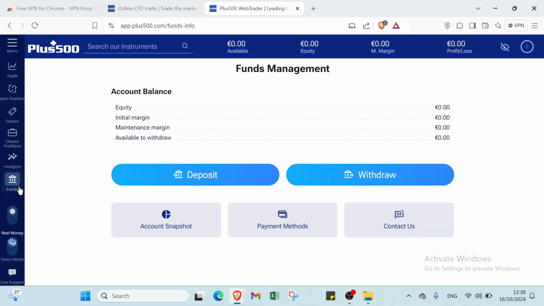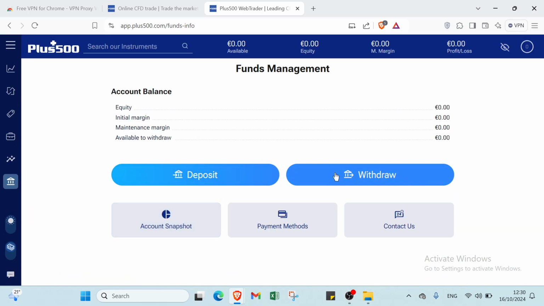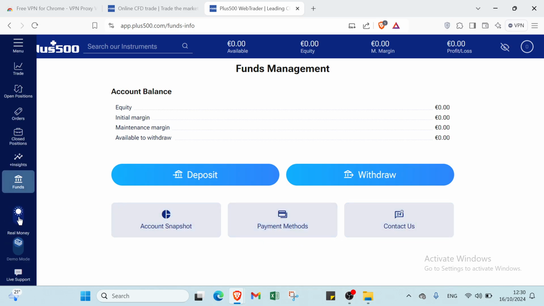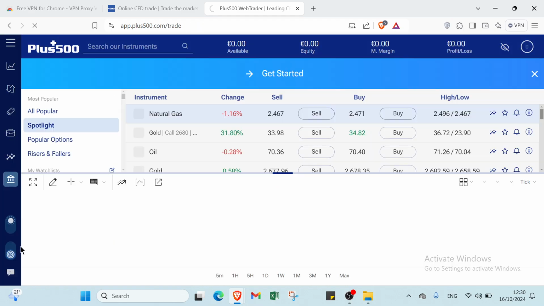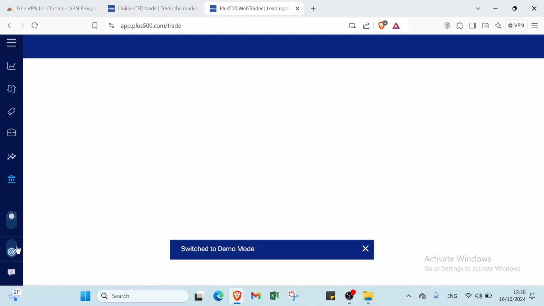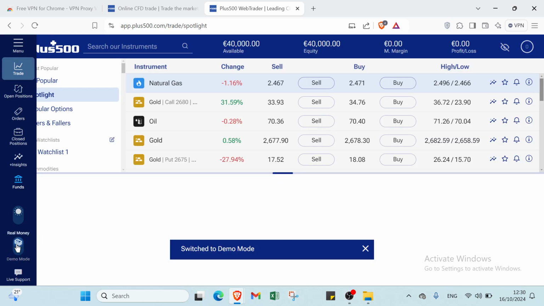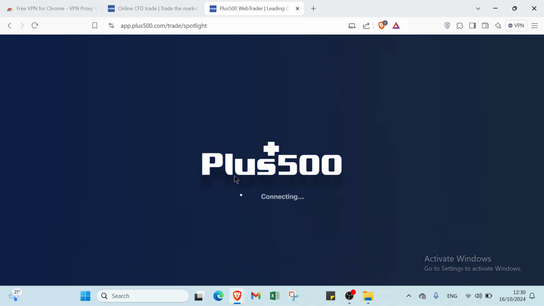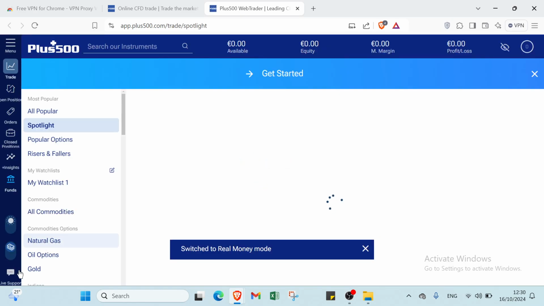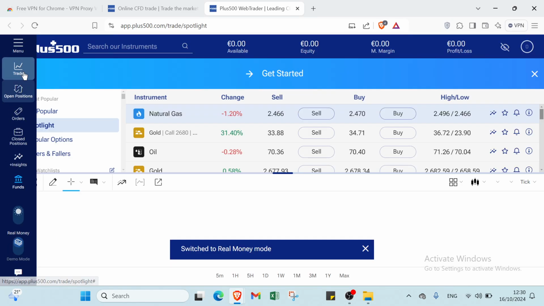Then you will find here if you want to deposit or withdraw, and we have here account snapshot, payment methods, and contact us. And here we have if you want to make it dark. Alright, and then we have here if you want to switch to the demo mode or real money mode, as you can see. Then here we have live chat and support also.